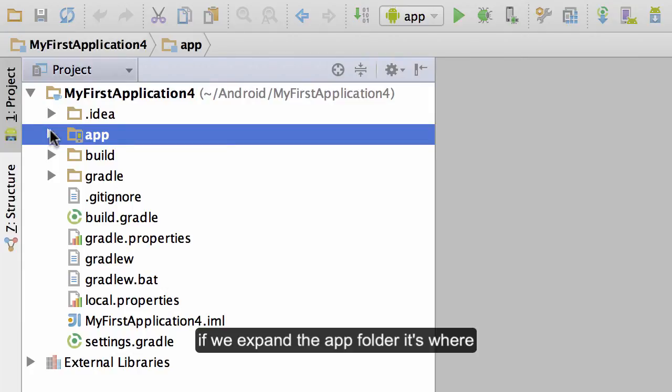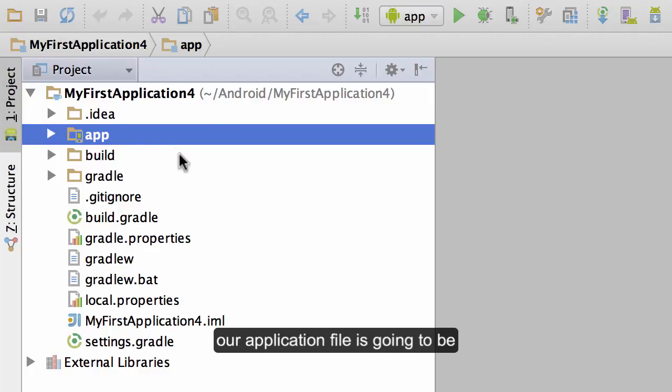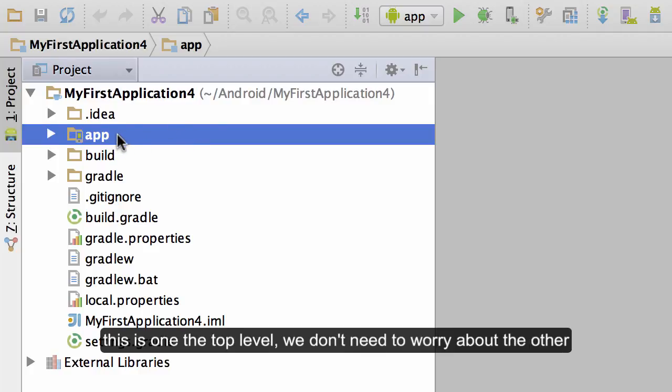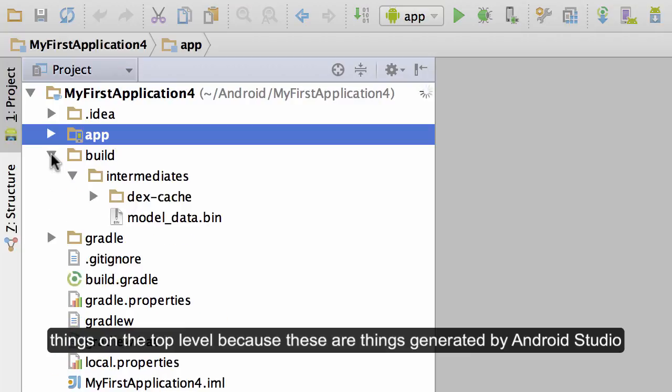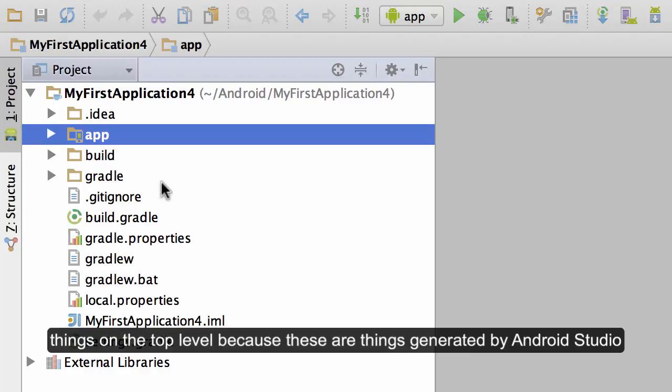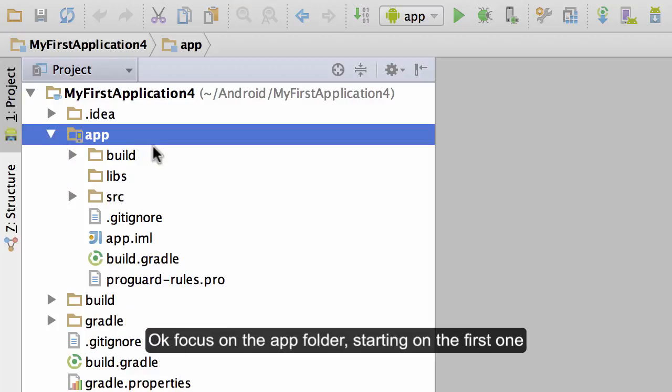If we expand the app folder, that is where our application files are going to be. This is on the top level. We don't need to worry about the other things on the top level because these are things generated by Android Studio that we are never going to modify. Okay, focus on the app folder.